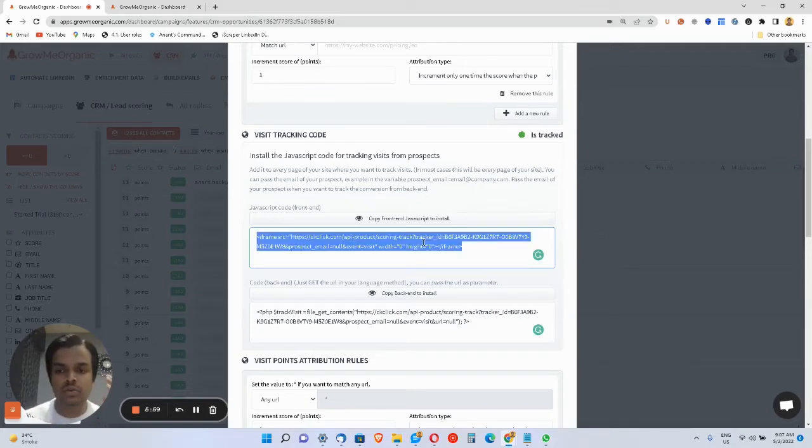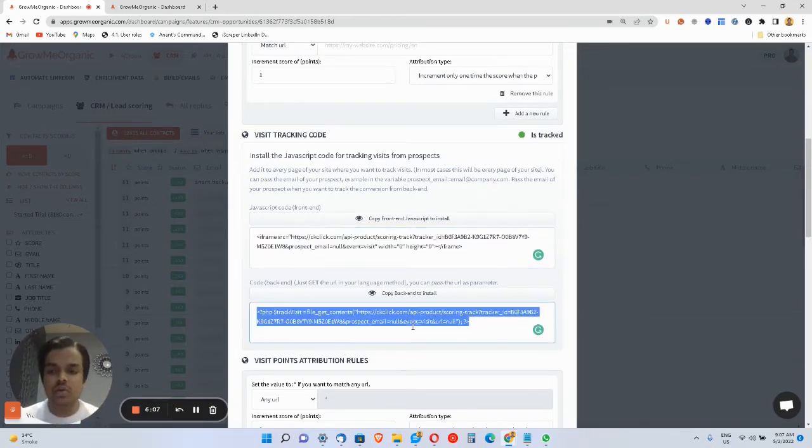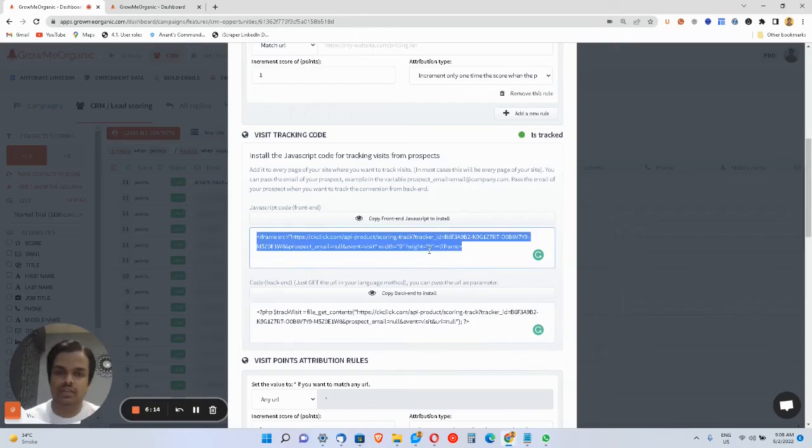You can either do the first one where you paste the JavaScript on your website, or you paste this code in your backend if you've got a PHP stack. So let's just avoid the second part for now and just look at the first thing that we have. All you need to do is copy and paste this on all your website pages. Now, a lot of people ask me this question: hey, do I really need to paste this on every single page? That would be really tedious, right?